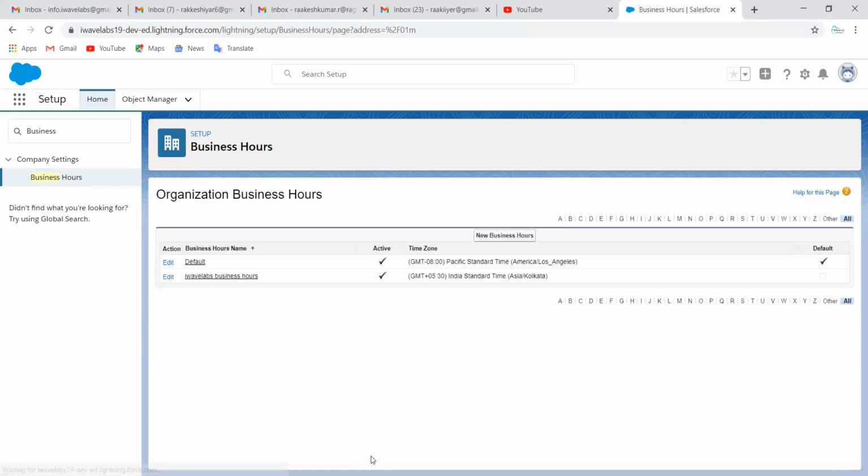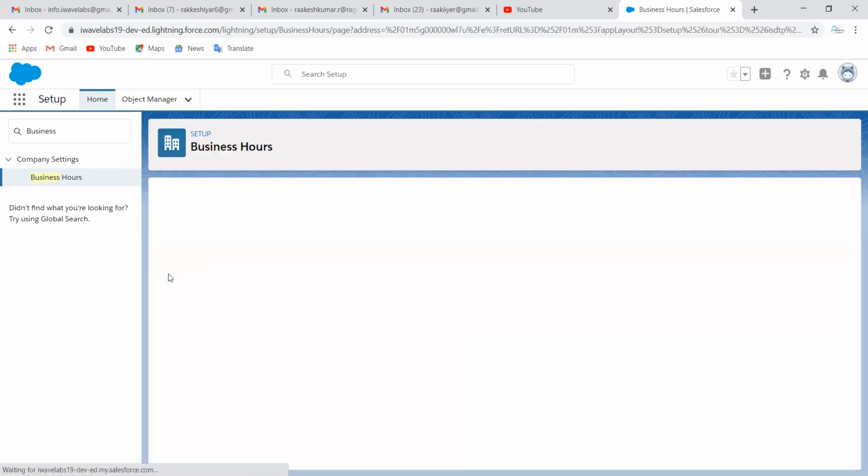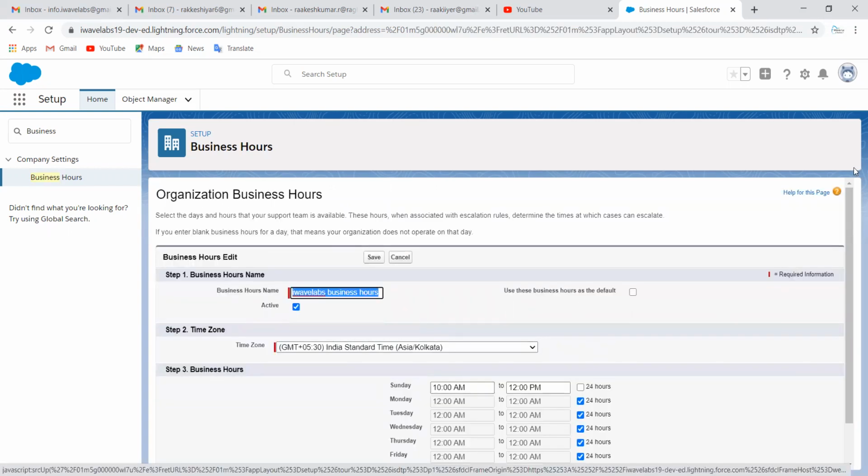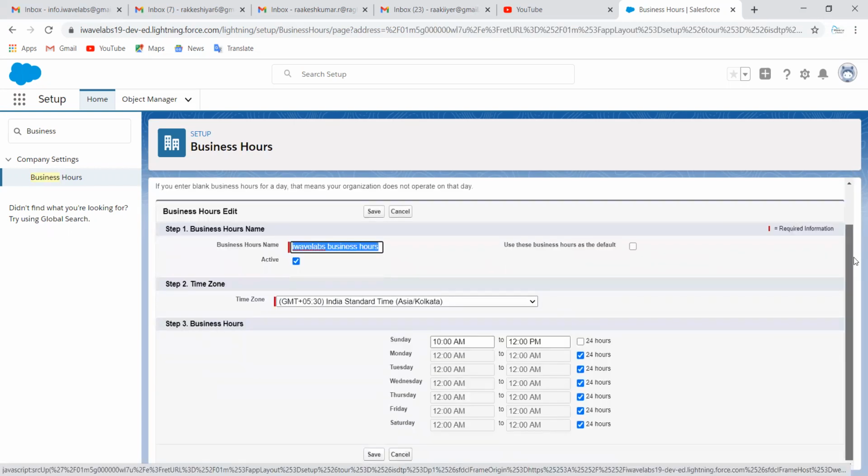On Sunday, it is going to be from 10 a.m. to 12 p.m. Remaining days, you're going to set accordingly. So that see here, my IVA business hours have got to be set. In case you want to edit, you can click on edit and then you can go and change the business hour here. Again, from Monday to Friday, I'm going to change it.